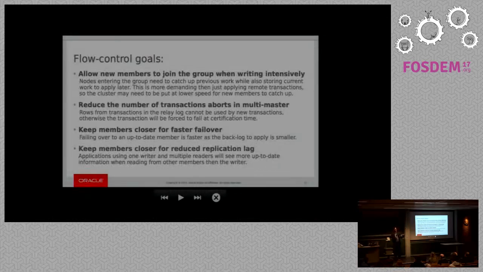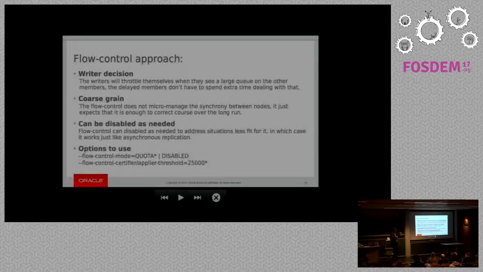So we have a lot of write workload there, and we want to be able to get in the cluster. But the work of a node that gets in the cluster is much larger than the node that's just running the cluster, because it has to store what's coming in from the network and also apply what's on the queue already. So for this, we introduced this flow control, which is one thing that works a bit differently.